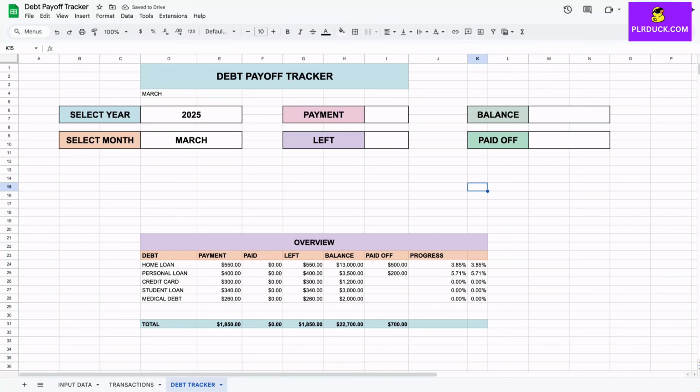So here we'll have, and then the payment is nothing but going to be whatever the total payment. So I'll say is equal to this total payment value over here, and then the left value is going to be is equal to the left value, whatever value we have over here, and then the balance is going to be is equal to the balance, and then the paid off value is going to be the paid off value over here. So these are the different values.